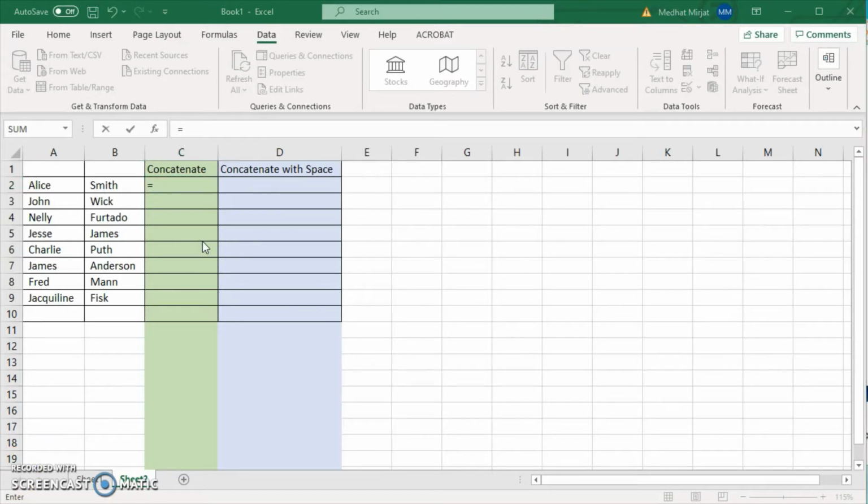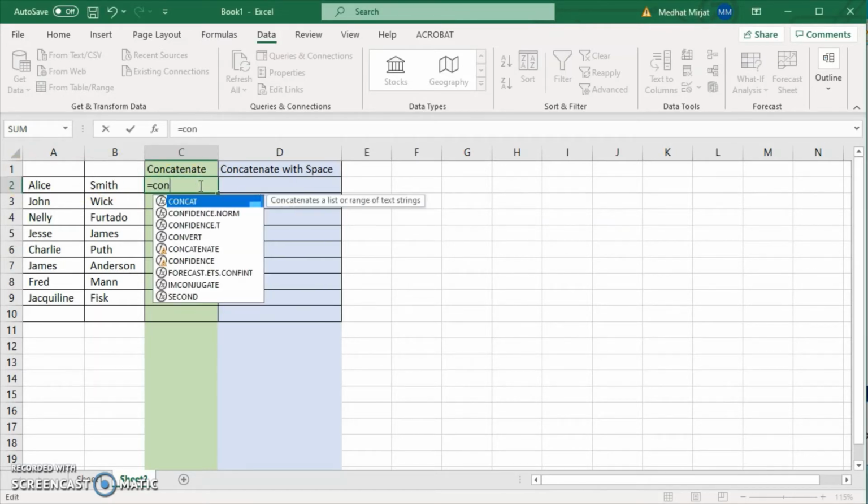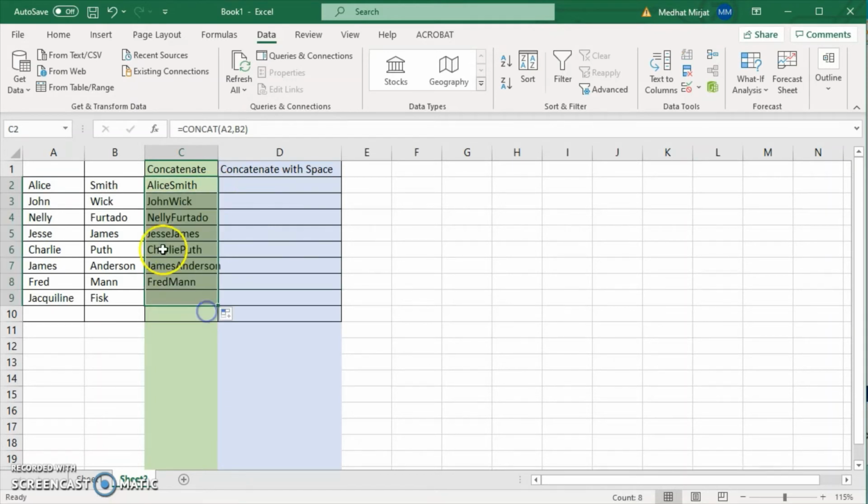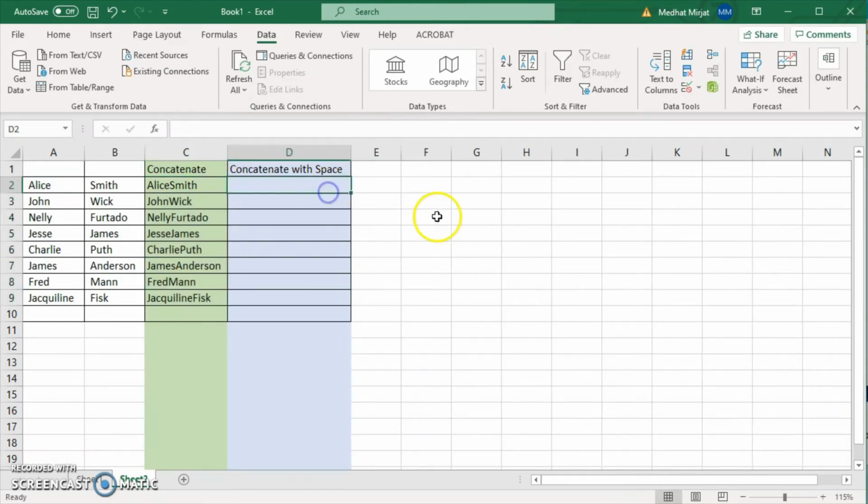Today we're going to learn how to combine two text fields using the concat formula, previously known as the concatenate formula. So what we're going to do is add an equal to sign, enter the concat formula, select the first text field, comma, the second text field, and close the brackets. There you have it. The first and last text field concatenated, or combined together.